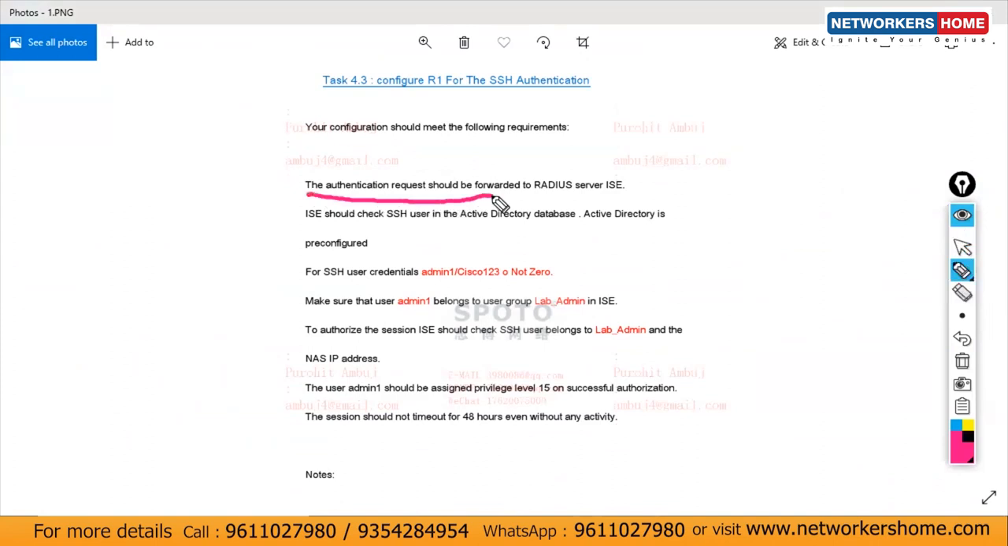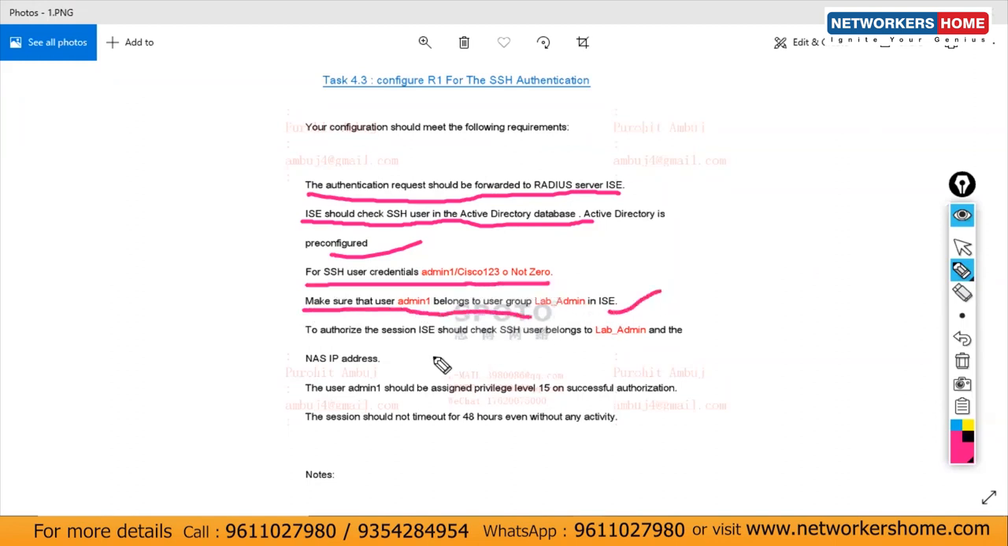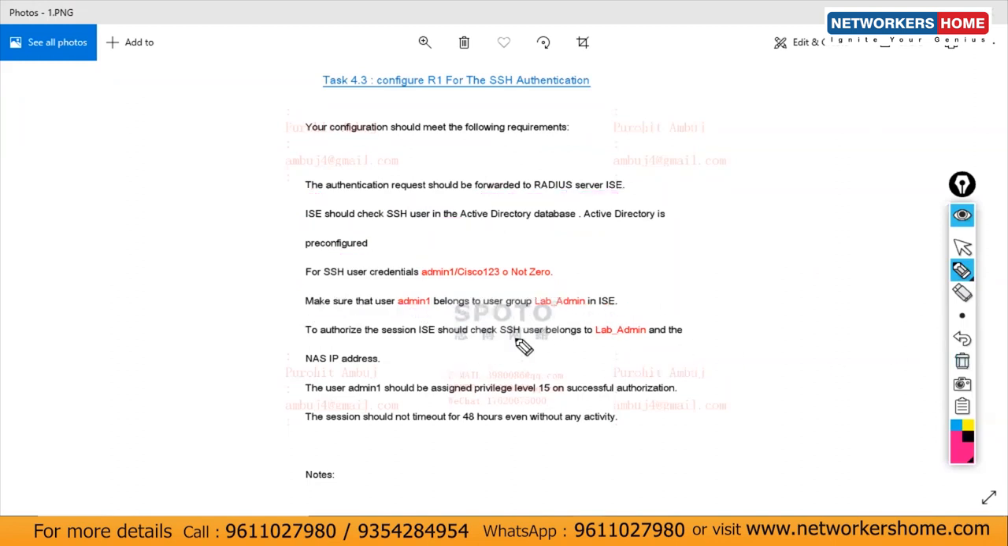The authentication request should be forwarded to the Radius server ISE. Fine. I should check the SSH user in the Active Directory. Fine. It's pre-configured. For SSH user credentials, make sure that user admin1 belongs to the admin lab. Okay, fine. The authorization, I should check the SSH user to this. Fine.